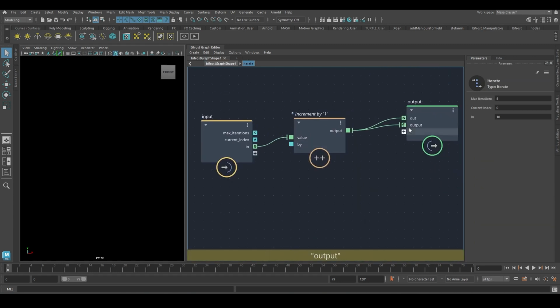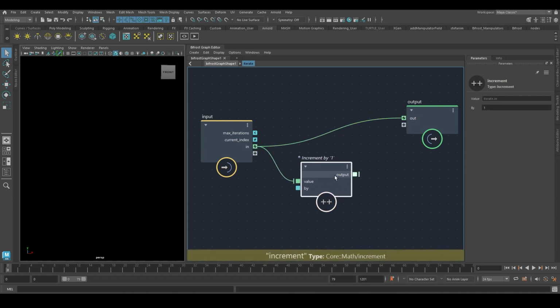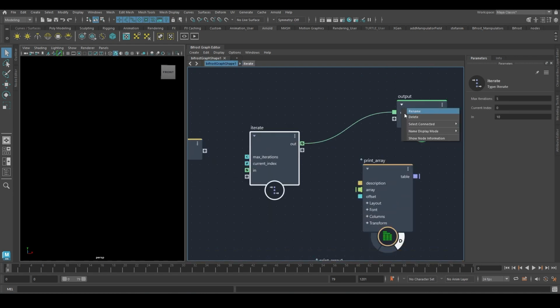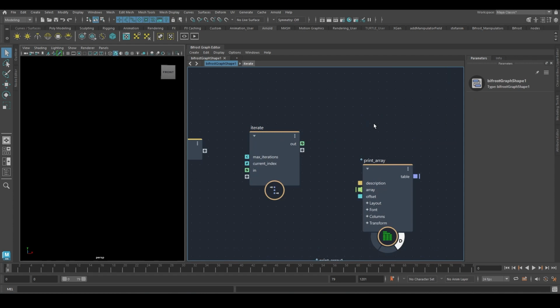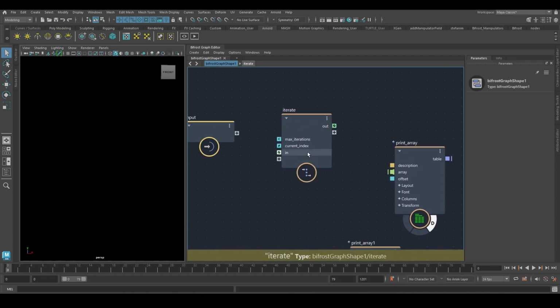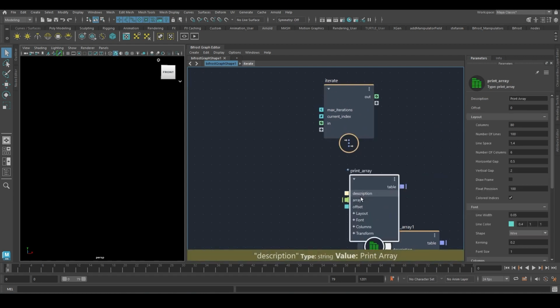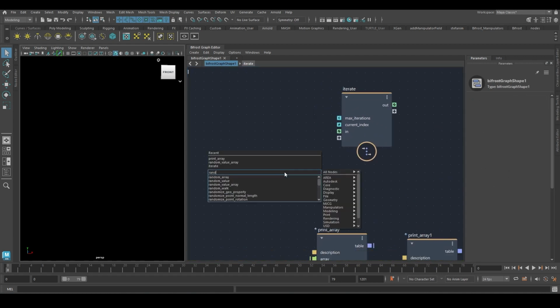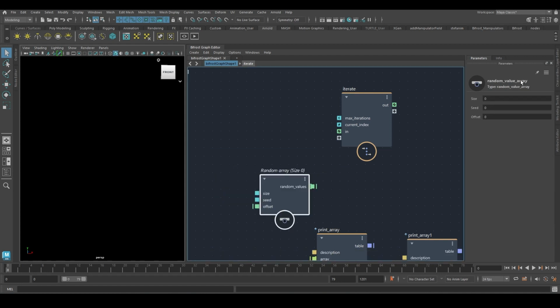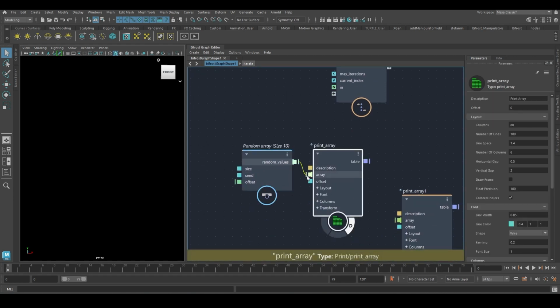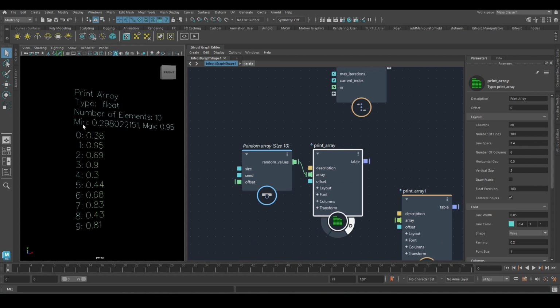Okay, let's do something slightly more interesting. I'm going to delete this, get back to the previous configuration. Don't need this output. And let's say what we want to do is we have an array of random values. Let's make it 10, give it some seed, and print this here. Okay, so here's my values between 0 and 1.